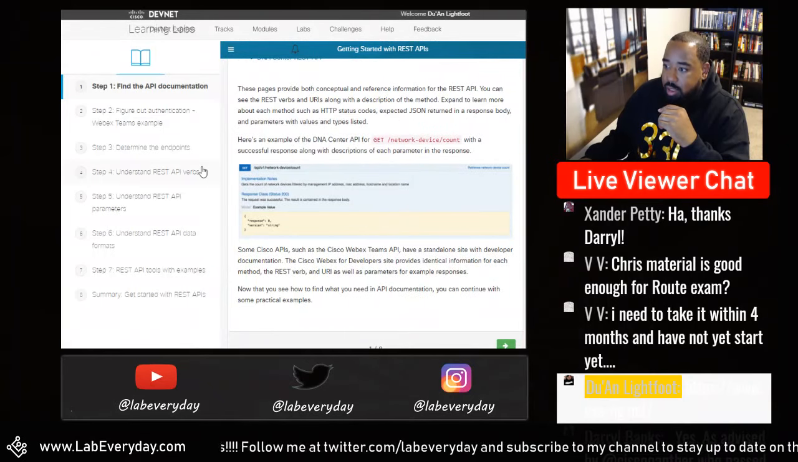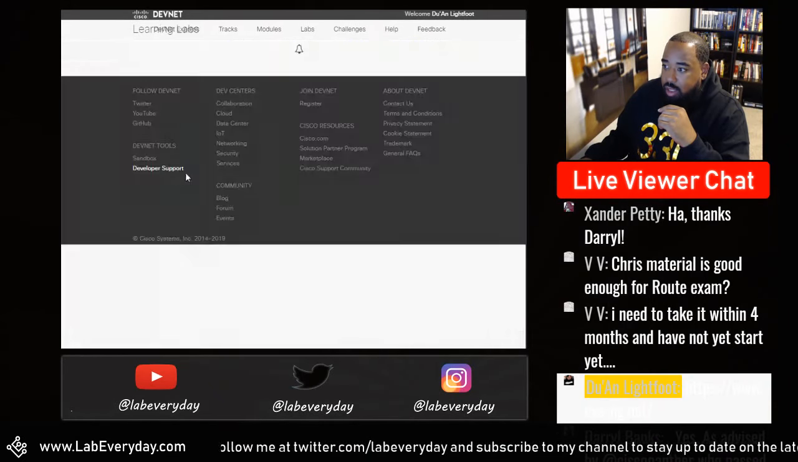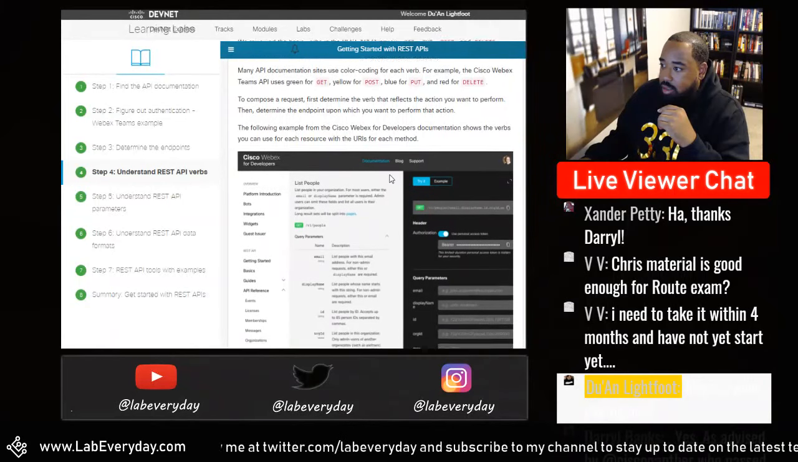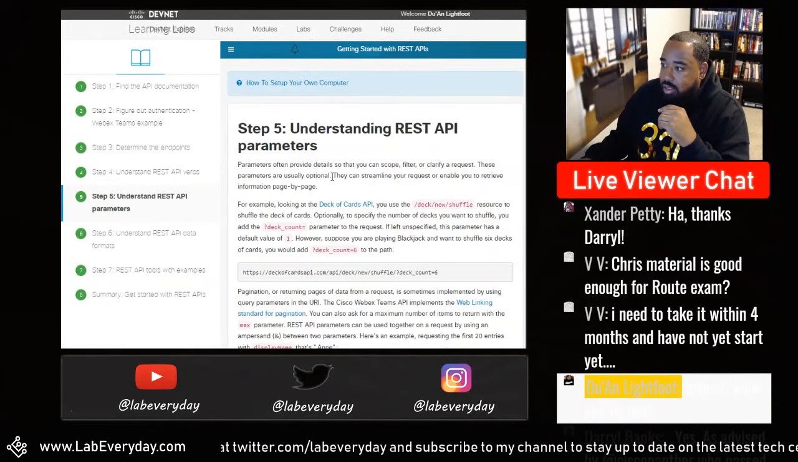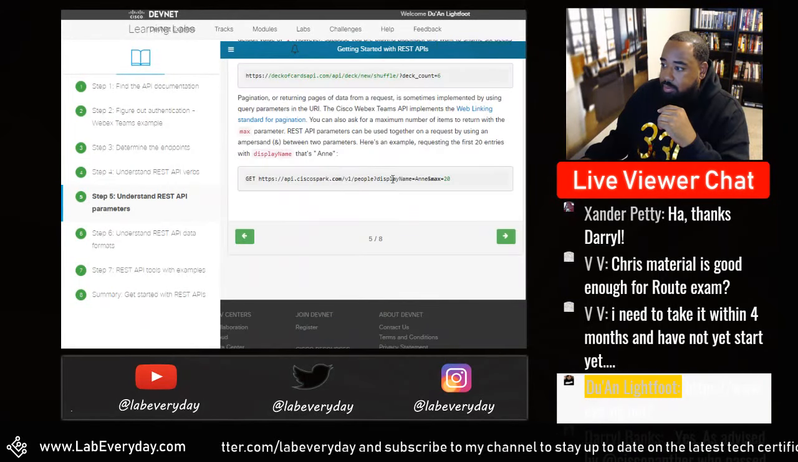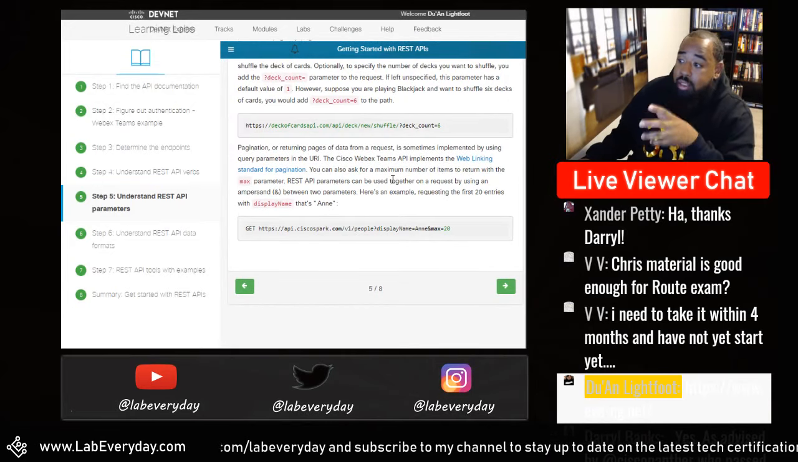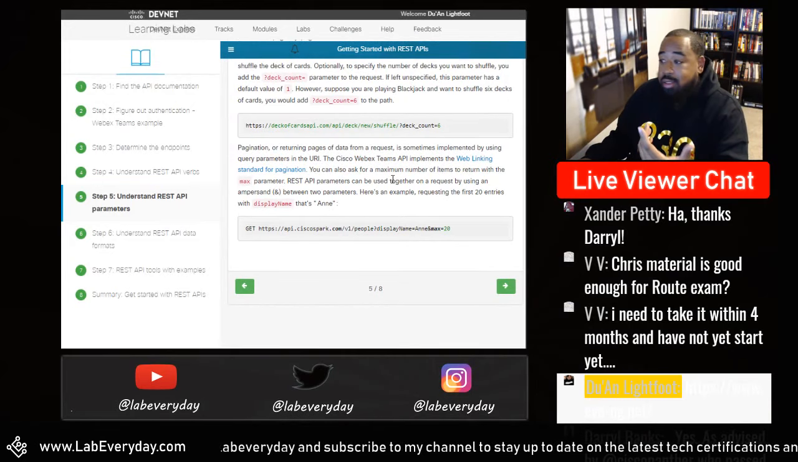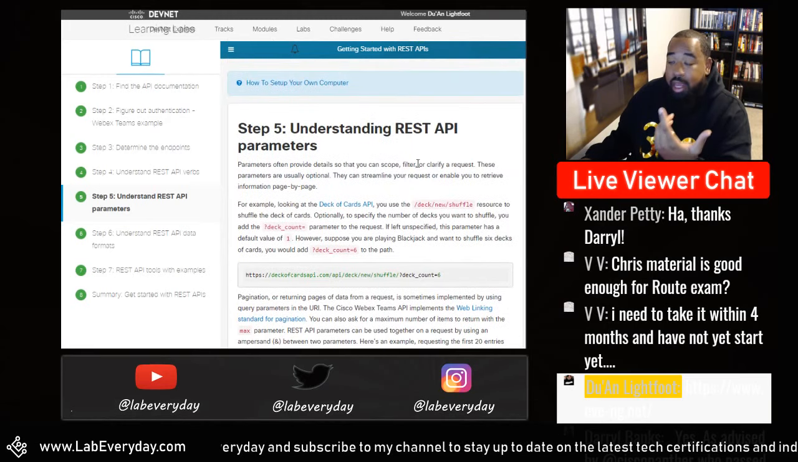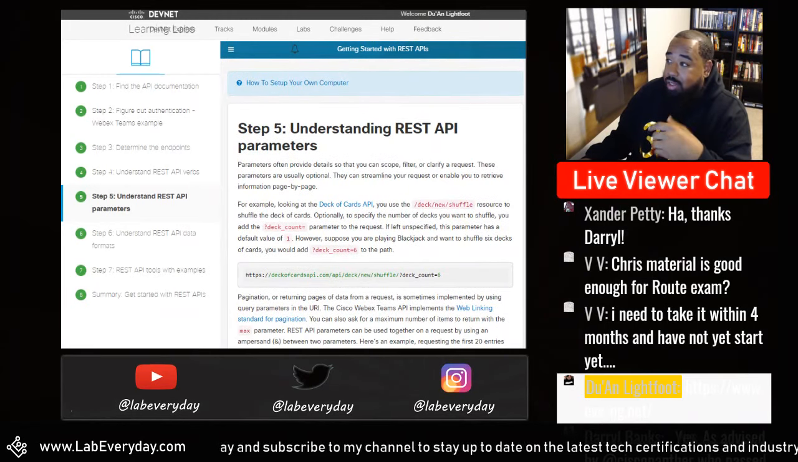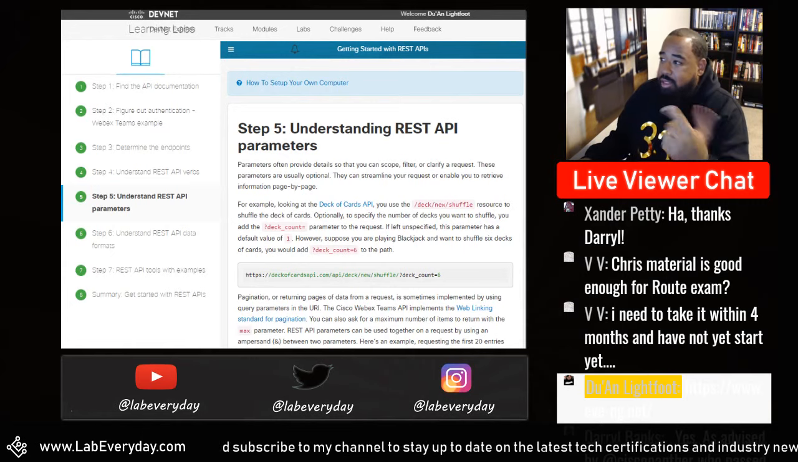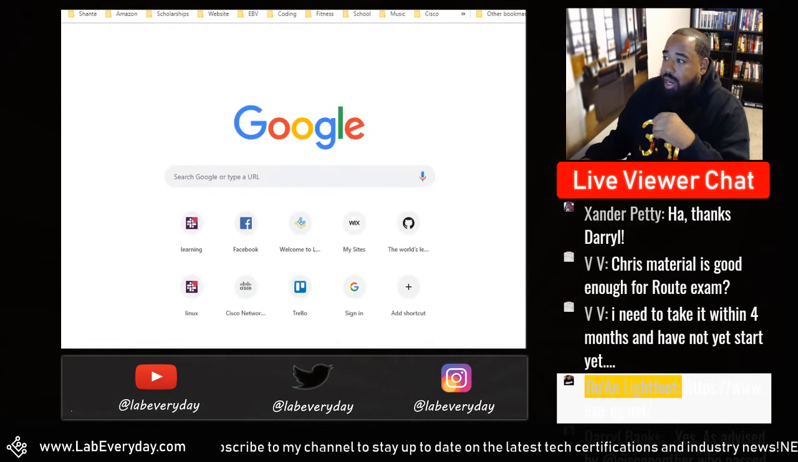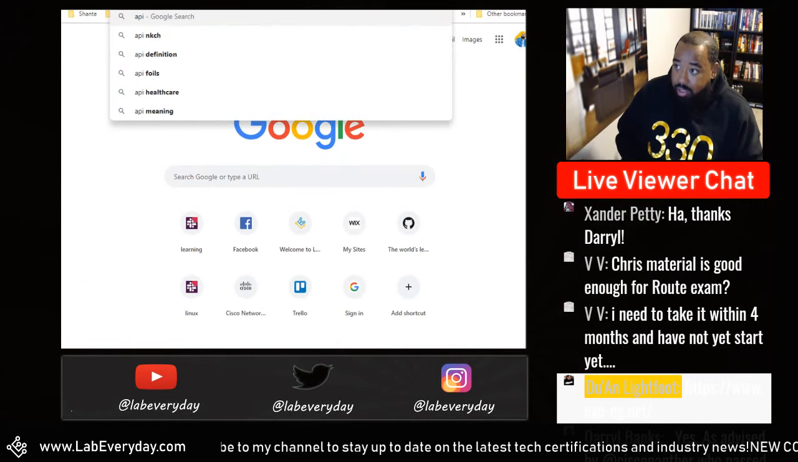I think this is going to be using Postman, I think. All right, this is for WebEx. All right, so this shows you how to use GET or REST in order to communicate with APIs. APIs, what, application programming interface? What is it? API, application, API.